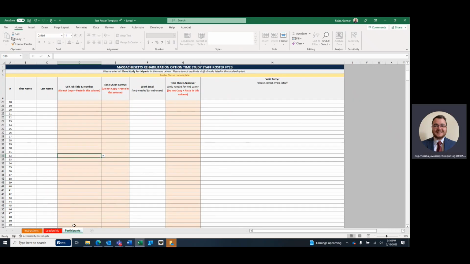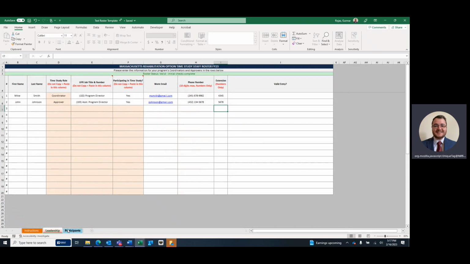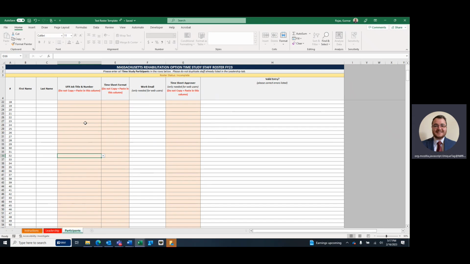Remember, you must complete the leadership tab fully before filling out the participants tab. So if you make any changes to the leadership tab after you complete the participants tab, you may need to come back to the participants tab to fix any errors that appear because of those changes. So any participants in the time study who are not coordinators and approvers, aka the people on the leadership tab, they should not be added to the participants list. Approvers and coordinators who are also participating in the time study just shouldn't be listed in this tab.